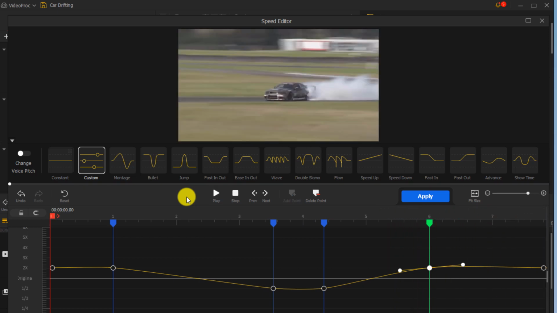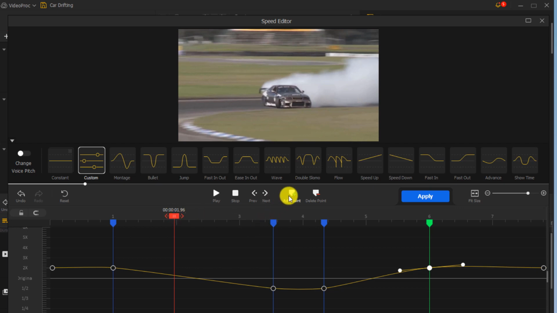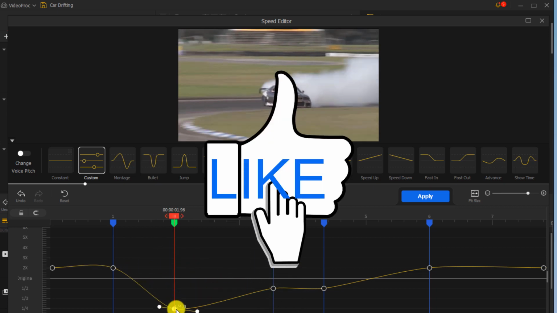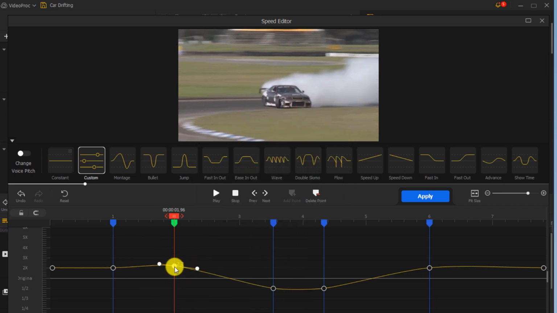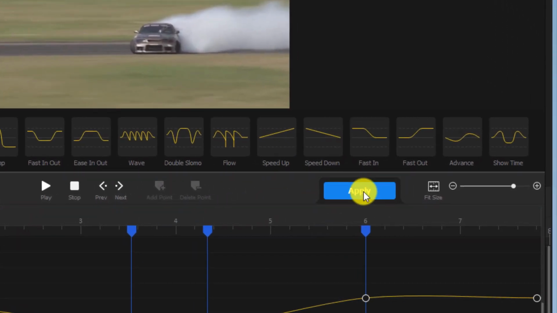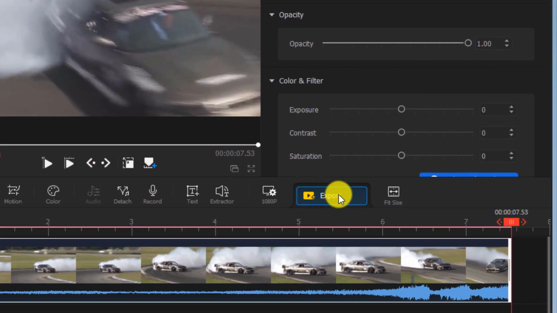As you can see, the speed of the video was increased and decreased according to the settings. You can also add more speed marks by clicking on Add Point for more precise settings. And you can also remove speed marks by clicking on Delete Point. Finally, click on Apply. Click on Export to export the video.